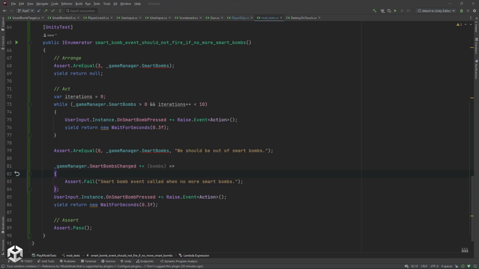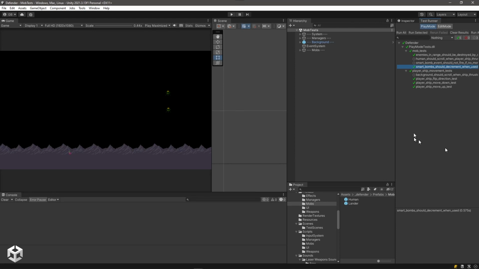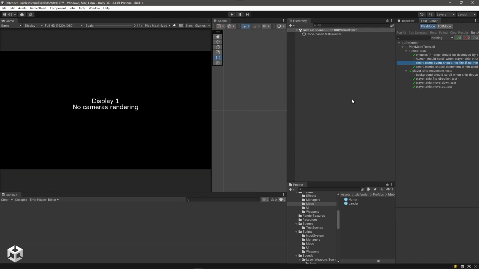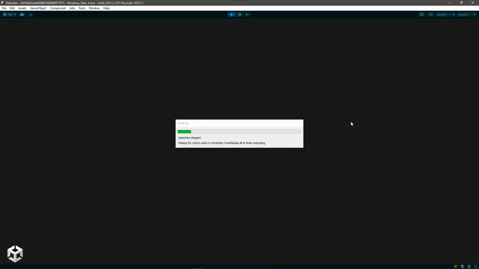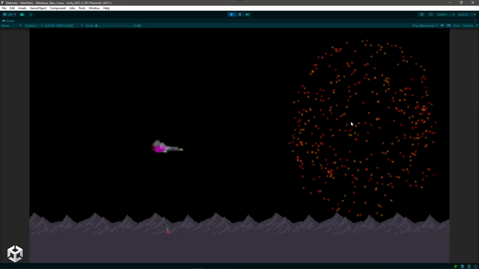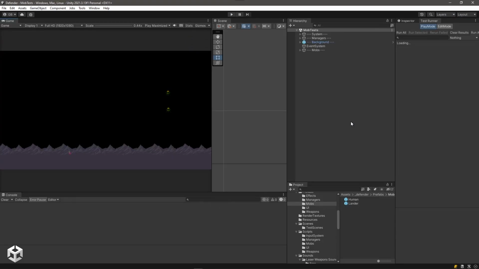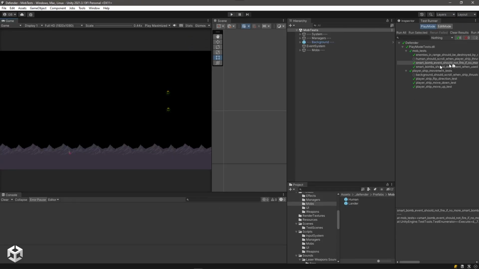So let's go back out into Unity and run selected. And it should take a little bit longer to run because we're iterating through that loop until we're out of smart bombs. Okay, so it passed. Now let's go make it fail.